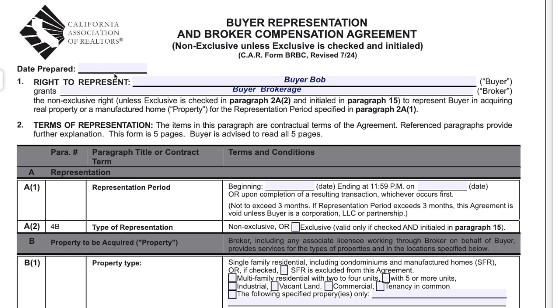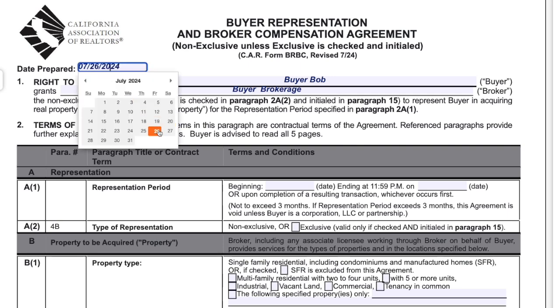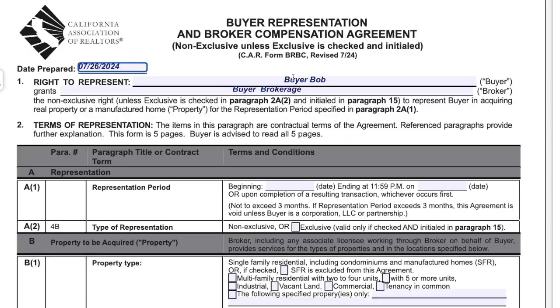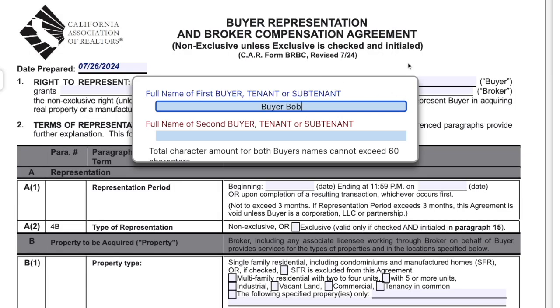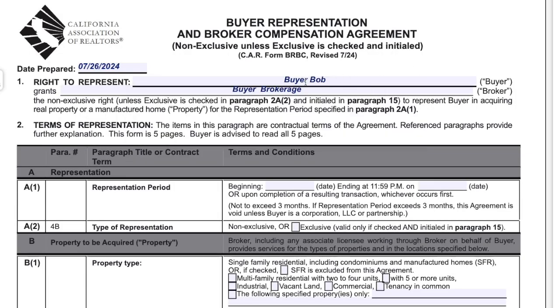What we want to make sure is that we put a date, the date that it's prepared, because remember, the date that it's prepared is different from the date that it's signed. The date that it's signed is actually the date that it's active, but we're putting the date that it's prepared. So you'll see that it already pulls all of this information. Buyer Bob is pulled from what we had written before. The buyer brokerage, remember, you're going to put in your brokerage, Keller Williams, West Ventura County, whatever your brokerage is.